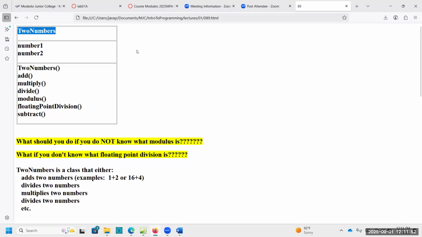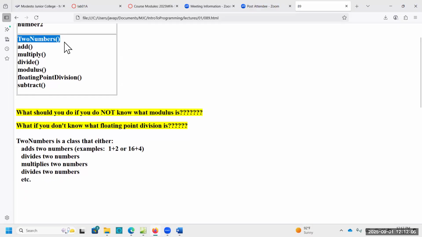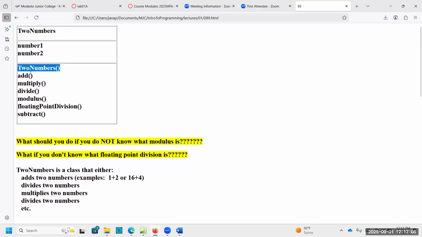The name of this class is TwoNumbers, which means this thing can produce TwoNumbers objects, okay? It has two properties, number 1 and number 2. This first method is the constructor. This is what we use to create a new TwoNumbers object. We'll worry about that later. But here are all the things you can do to these numbers. You can add them, you can subtract them, you can divide them.